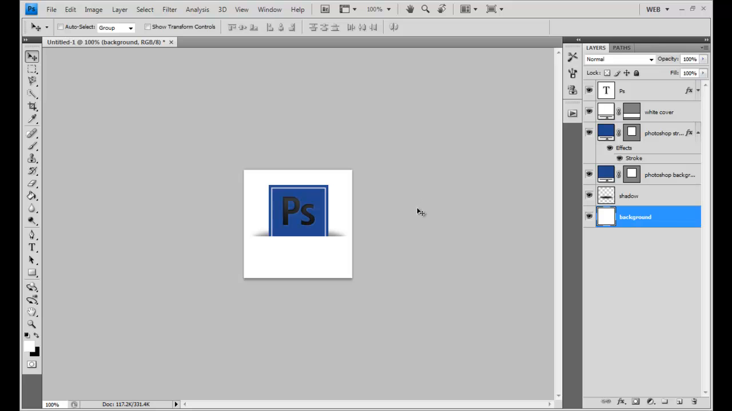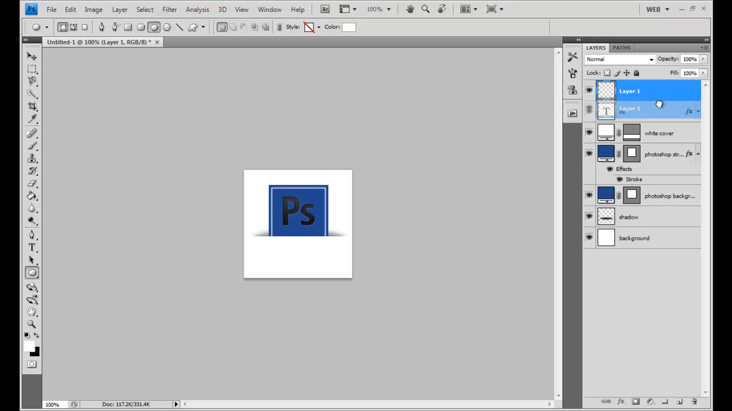You can do many different things to this as well. Like, let's say you wanted to grab the ellipse tool here with a white foreground color, create a new layer, put this layer on top of everything, even the PS if you want. Actually, let's keep it underneath the PS. And I'm just going to draw a little ellipse over top of this, like so. I'm going to change this opacity down to about 10. And you can see it kind of adds another little effect there.